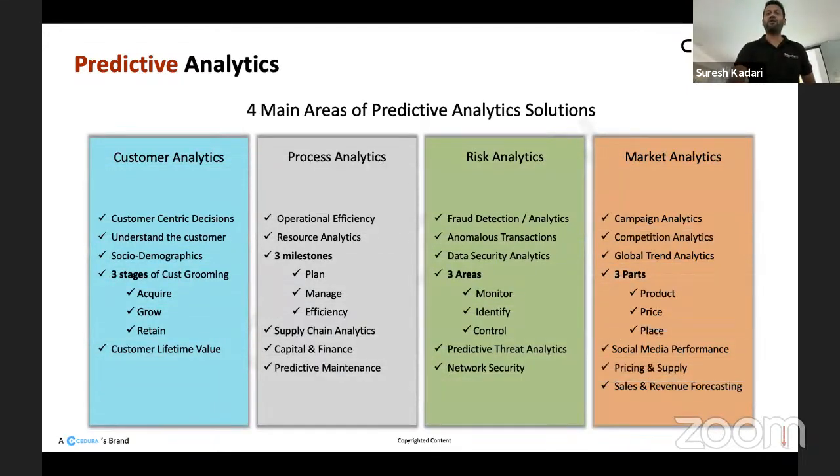So there are 4 areas for predictive analytics. What is that? Customer analysis, process analysis, risk analysis, and market analysis. There is a difference between analysis and analytics. What did I tell you? Analysis is all about the past, whatever happened. Analytics is all about the future. We need analysis and also analytics. So when we say predictive analytics, these are the 4: customer analytics, process analytics, risk analysis, and market analysis.